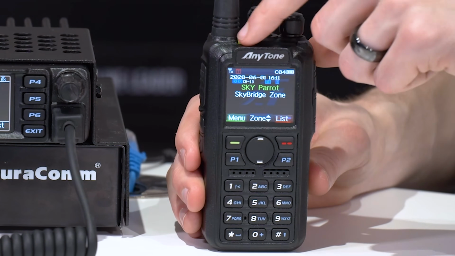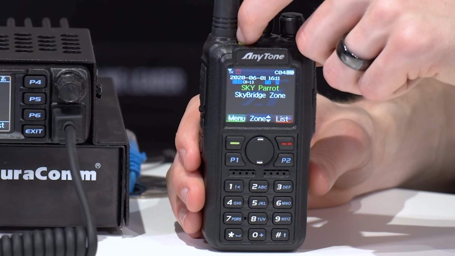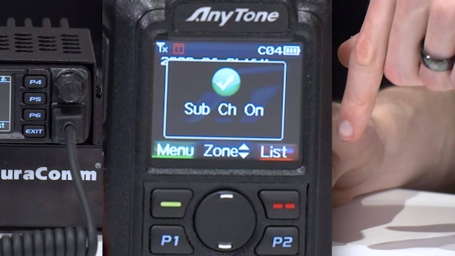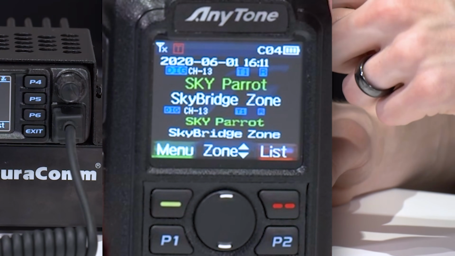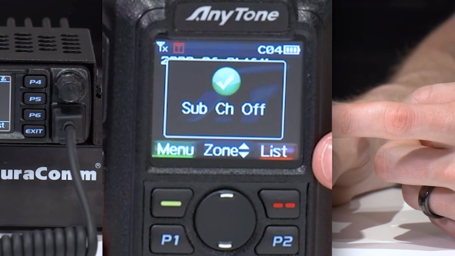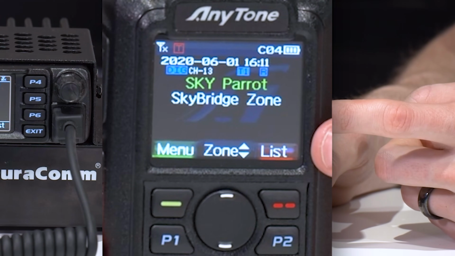Now if you select that button on top, just go ahead and push that. There we go. It's going to turn our subchannel on since I had mine turned off. Now we can see it. Press it again, it's going to hide that. It doesn't take away the subchannel, it just makes it so it's not visible.